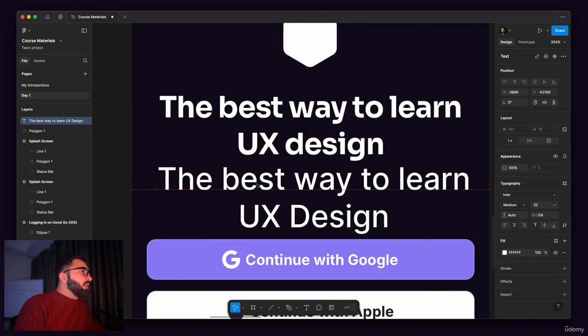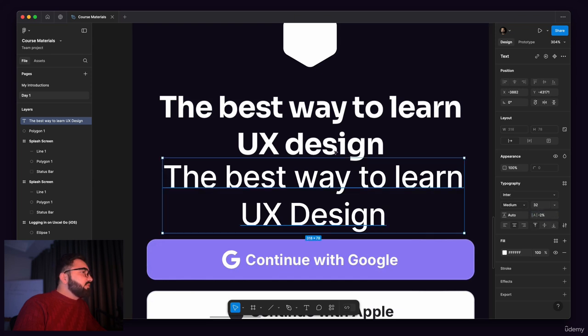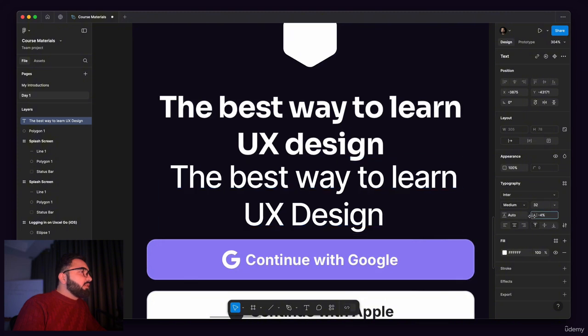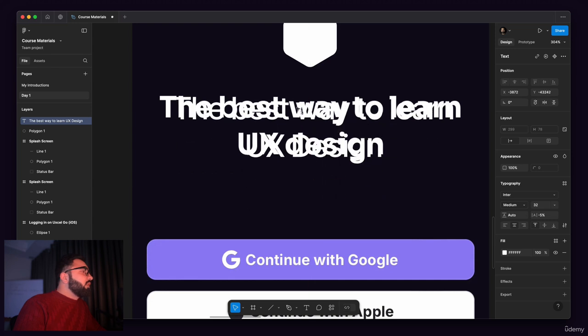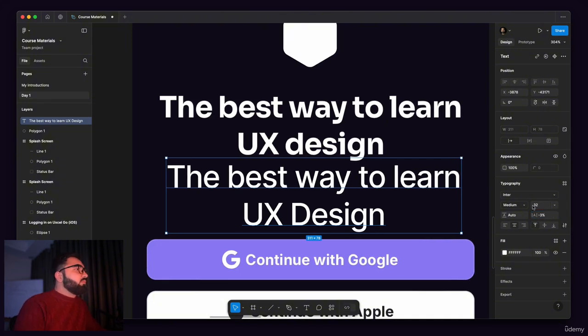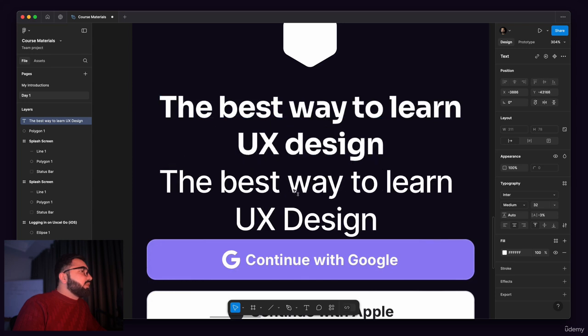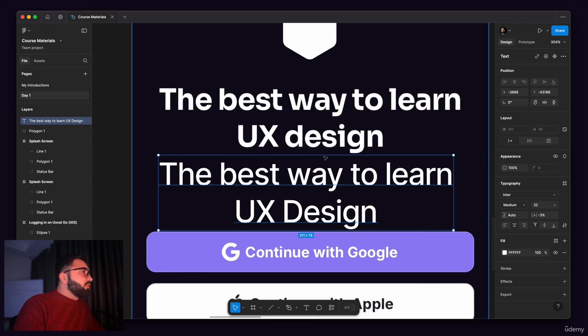Yeah, the size is fine, but we can decrease the spacing between the characters until it matches. I think this is perfect. Let's make it -2. Okay, it needs to be perfect, right? So: the best way to learn UX design.